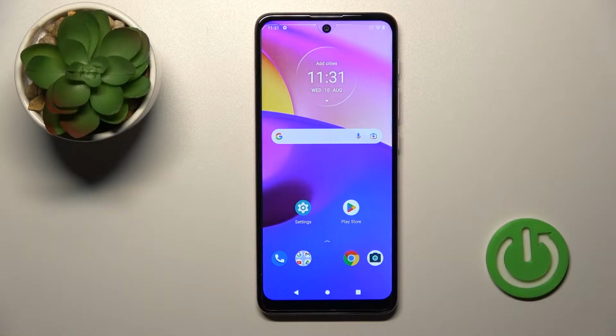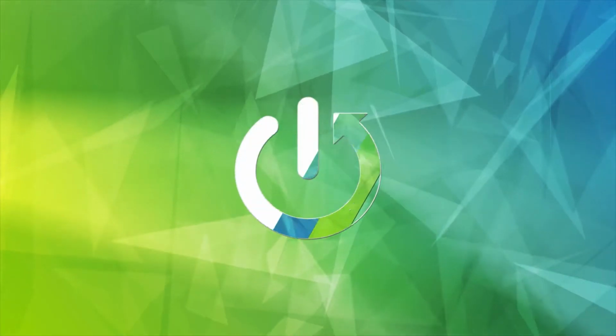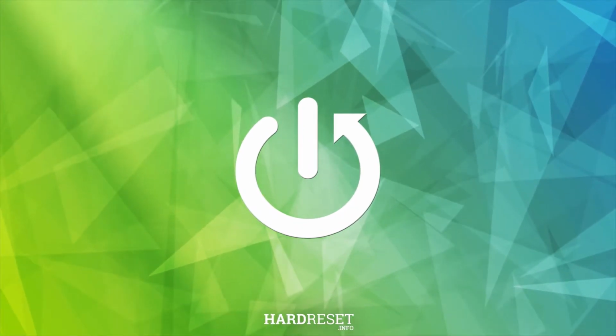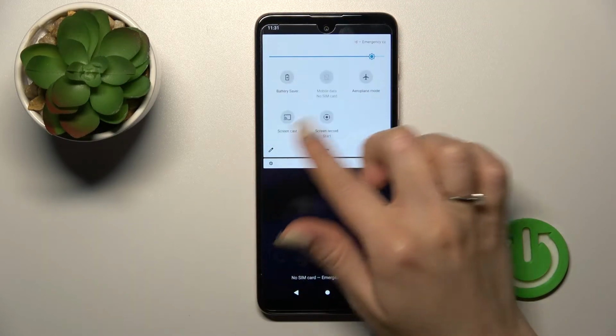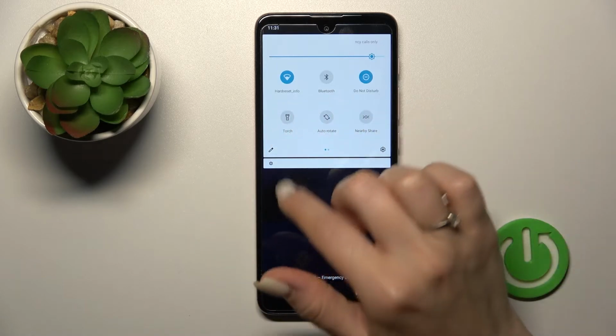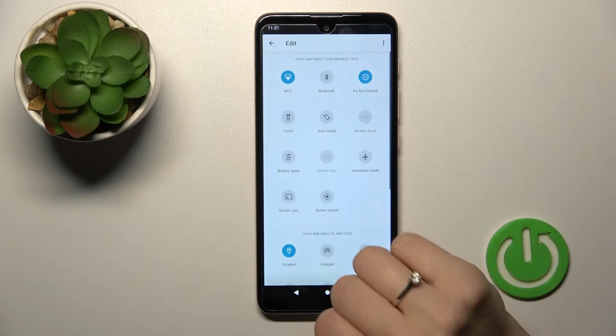Welcome, today in front of me is the Motorola Moto E40, and I'll show you how to edit notification panel shortcuts on this device. So first, let's open the notification panel, and if you want to add some icons here or remove some of them, you should click this edit icon.